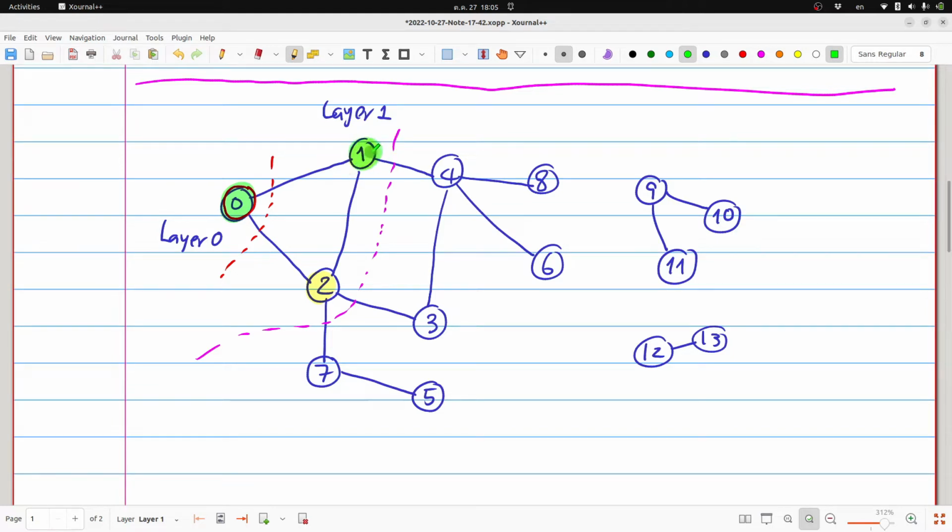Let's go over to that. I mark it as green. It's adjacent to 4, right? So 4 is now seen. I would put 4 into the next layer. It's going to be layer 2, but I only see 4 for now.